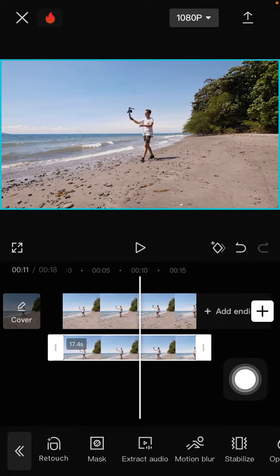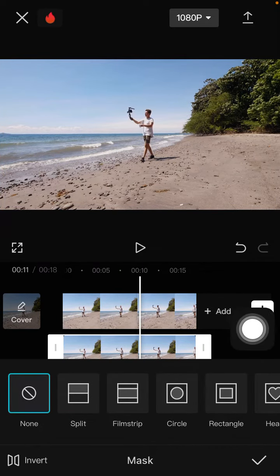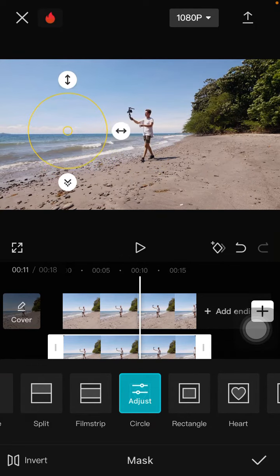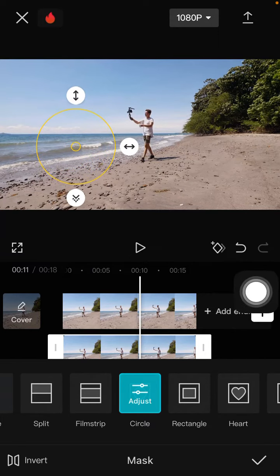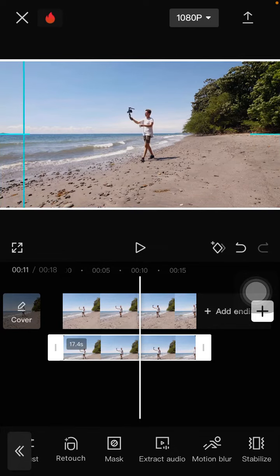Okay, select mask and select circle. So here you can select the symbol on the video. For example, select this and then just click the check mark. So you can move the masking layer and mask the object to be removed.